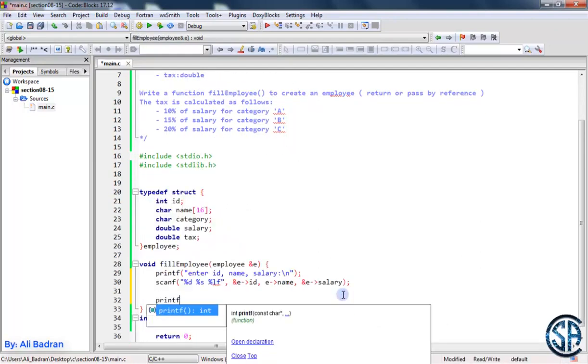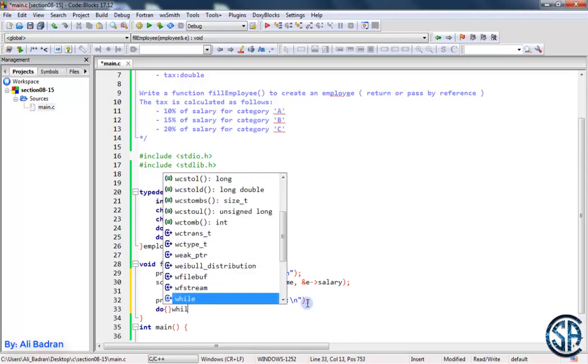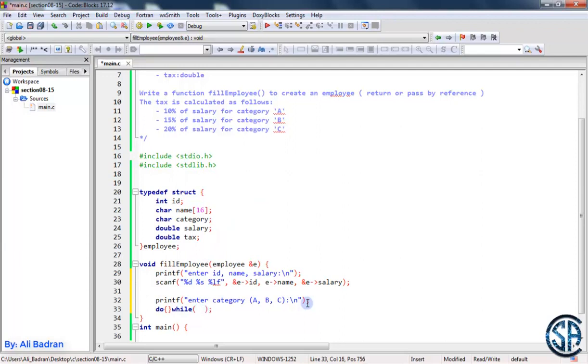Now let's get the category. So printf, enter, category. It can be A, B, C, right? So let me remove this, put this over here, and let's continue. So I'm going to use a do while loop. So let's say do and while. I want to keep reading the category as long as it is different than A and different than B and different than C. So while E, I'm going to access the category, is different than A, and it should also be different than B and C. So over here, I will say the category is different than B and it's different than C. Okay, so when the category is A or B or C, this loop will finish executing.